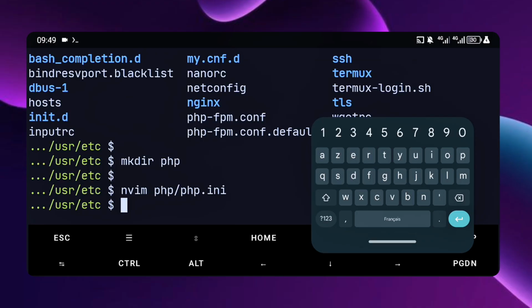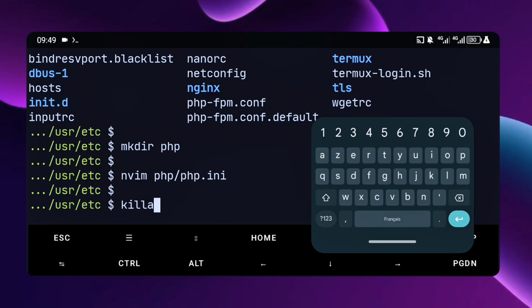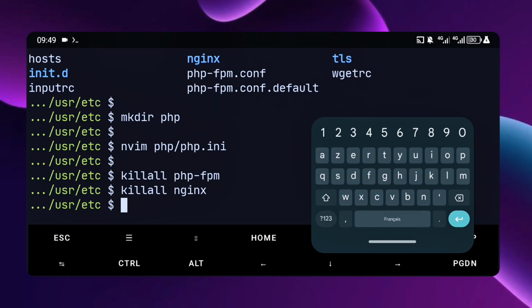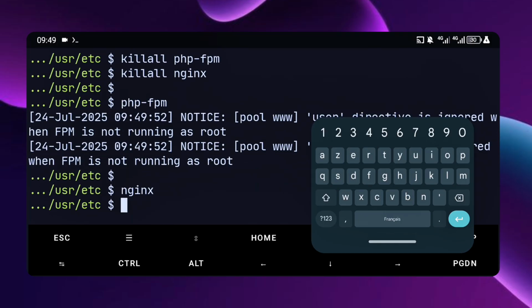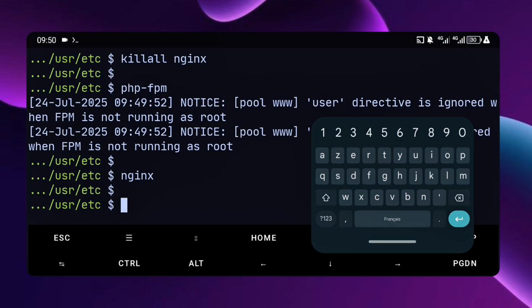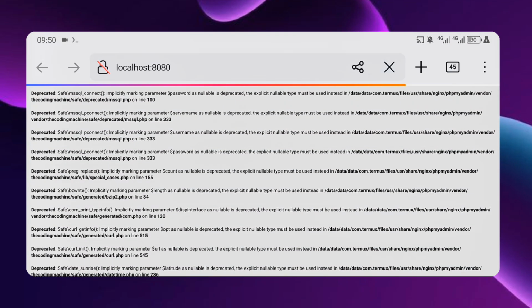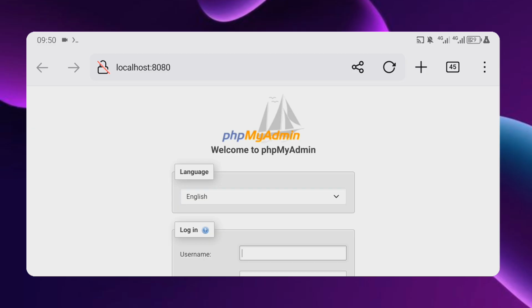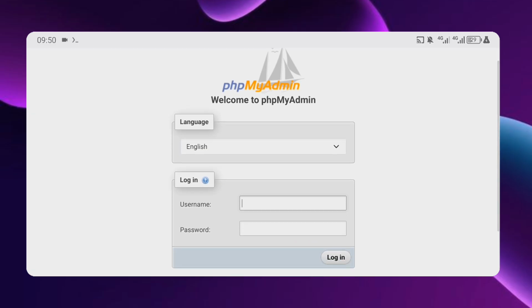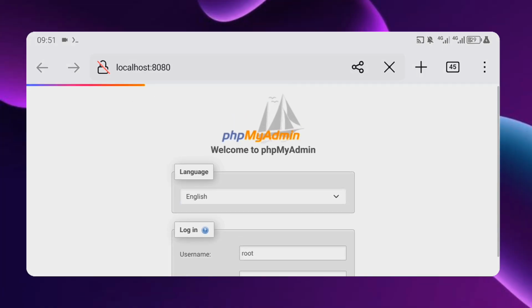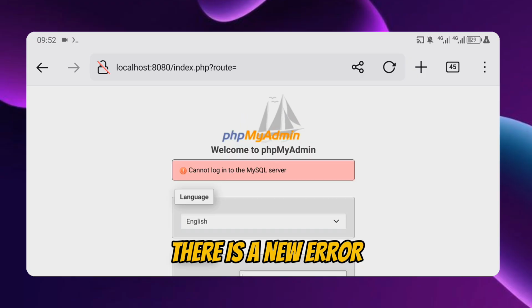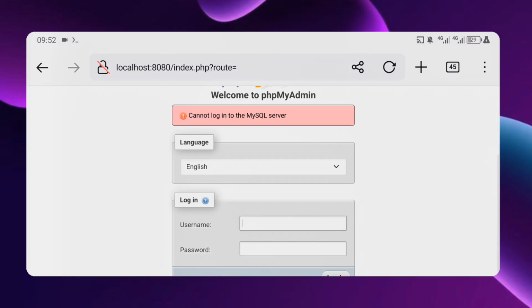Now we need to restart everything. Stop both PHP-FPM and Nginx. Then restart them. Go back to the browser and refresh. Yay, this time it works. Let us try logging in with root as user and password. Not a big deal. We will fix this in a few seconds.